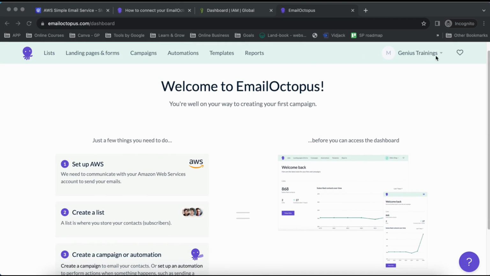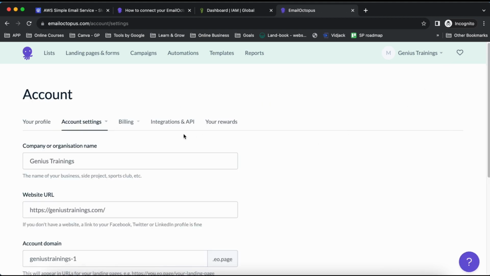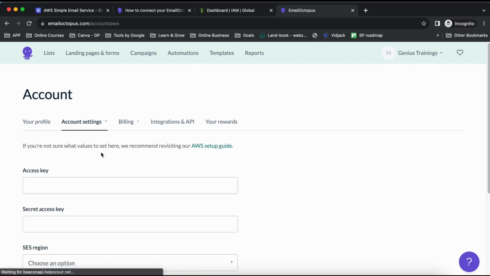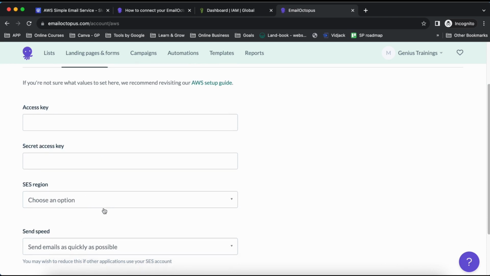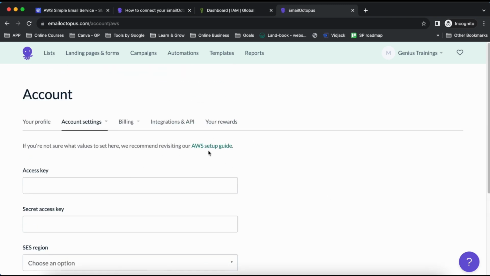First, you need to click on your profile name inside Email Octopus. Okay, click on it and then go to account settings, and here you will see AWS. All right, so you need to enter access key and secret access key and choose the region, SES region, and choose the speed, and then you will be able to send emails through Email Octopus. Okay, so we'll go to AWS.